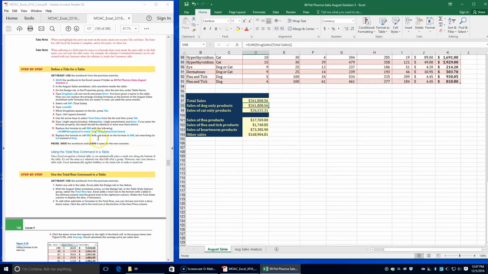Let's see. Now in cell D98, ooh, whoops, I put that in the wrong column. Okay, in D98, all I did was move it up one. We're going to type in this formula. Okay, I'm just going to fix that, use the format painter there.